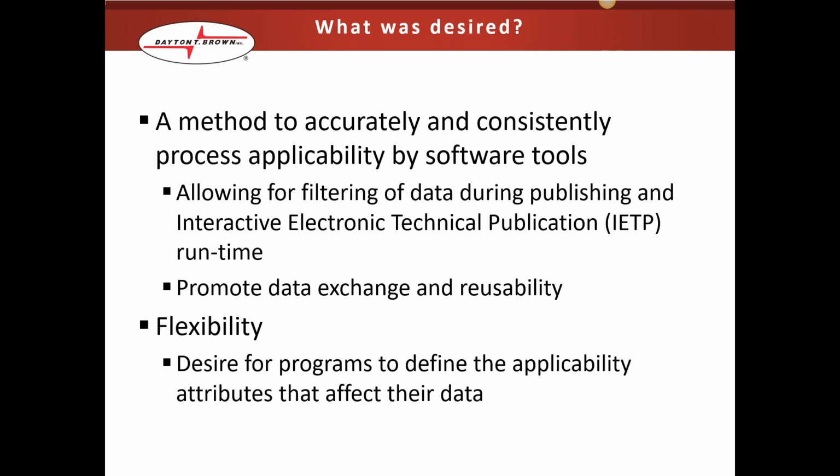So we knew what we wanted to do, what was desired, and we needed a method to accurately and consistently process applicability by software tools, therefore giving viewers and CSDB software vendors the opportunity to build tools to do these things. Basically, what we want to do is allow filtering of data during publishing and IETP runtime. So either filter it prior to it going to a customer, or be able to do it in real time at the point of use.